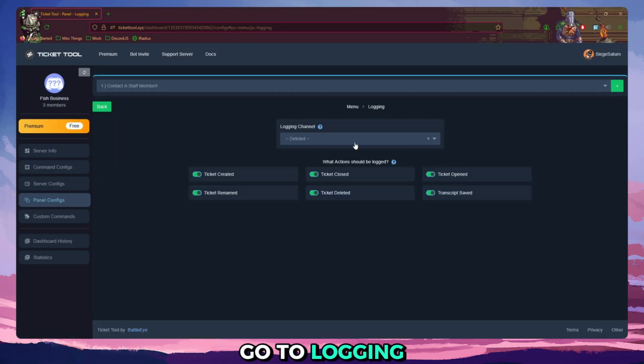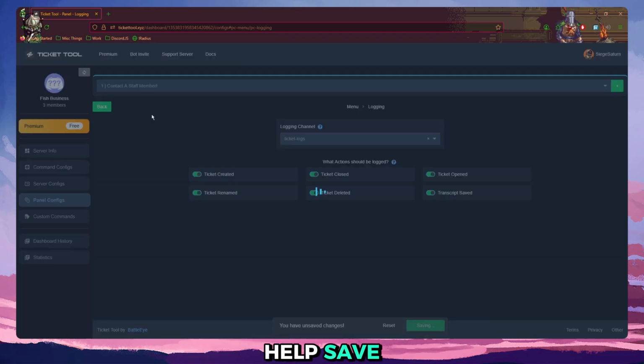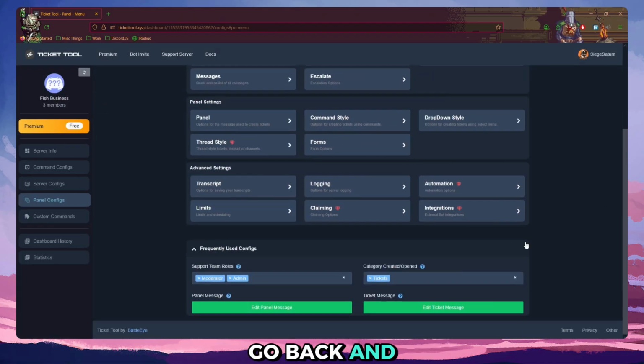We go to logging. You enable everything or enable only the ones you want logged, and they have a little questionnaire here as well if you need help. Save, go back, and that's basically it.